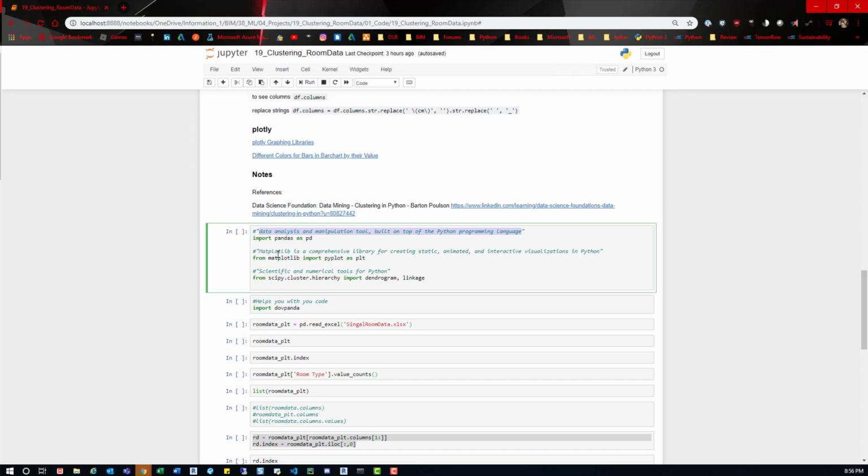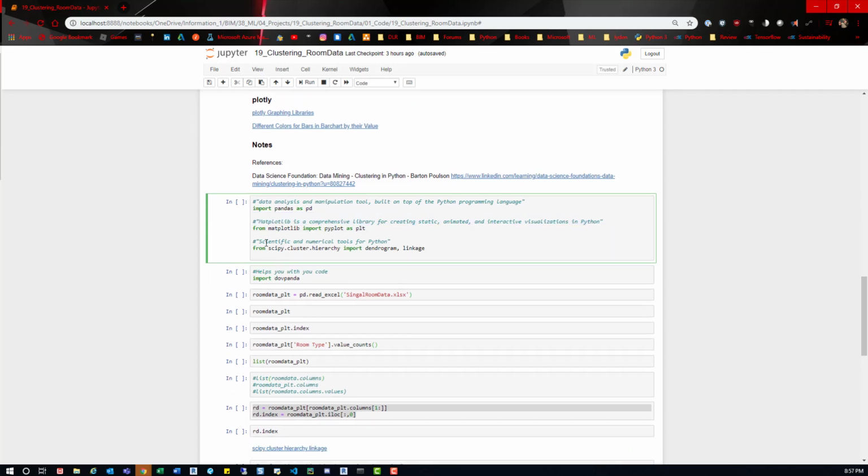The other library we're going to be using, at least for the plotting portion of this, is matplotlib and then pyplot, and a little bit of information on that here. And then the third library that we're going to use for creating the clustering is SciPy cluster hierarchy, and then the dendrogram, and then linkage. So if you want to learn more information on that, just search SciPy and then cluster.